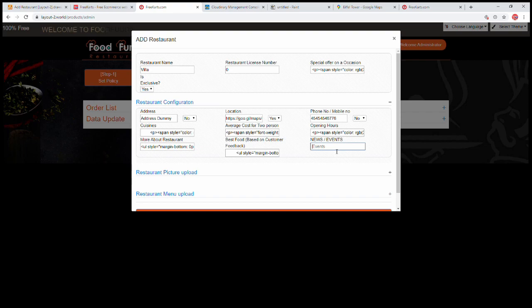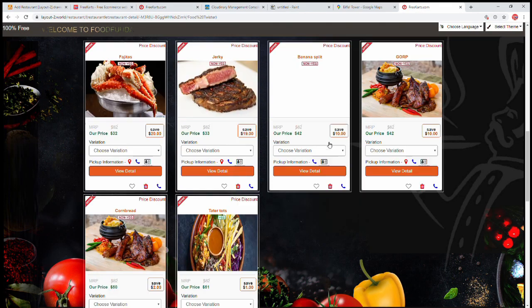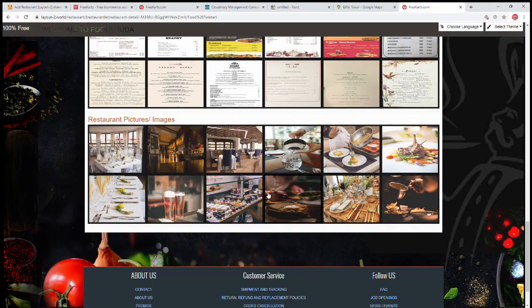News and events. If you have news or events, good. If you don't have it, then press 0. Okay, now restaurant picture upload. The system is asking about all these pictures.